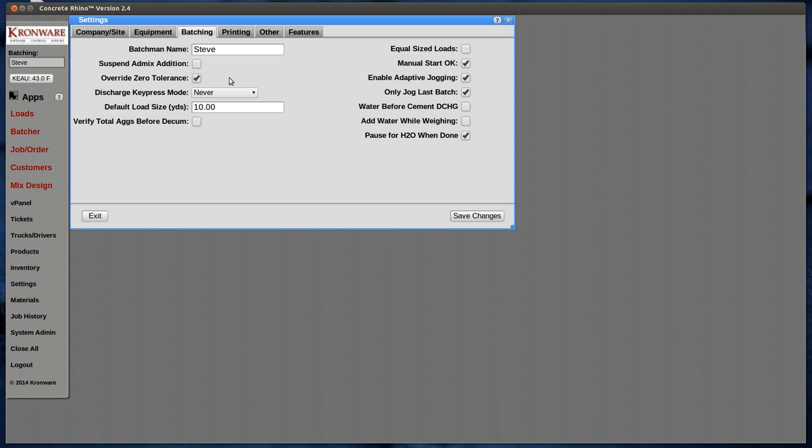If you never want to pre-weigh stuff before a truck's there, and you never start in that case, you don't have to wait for a discharge key press, right? Because the truck is always there. Some people like to start weighing up before the truck is actually underneath the plant. In that case, you have to set this to always required or on the first batch only. Otherwise, when it's done weighing, it might dump automatically. Okay.